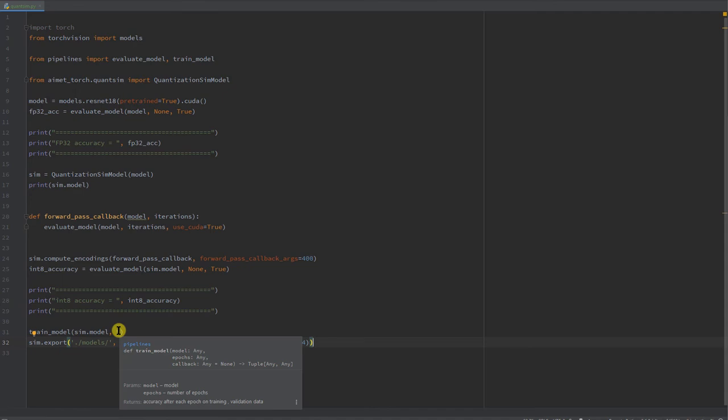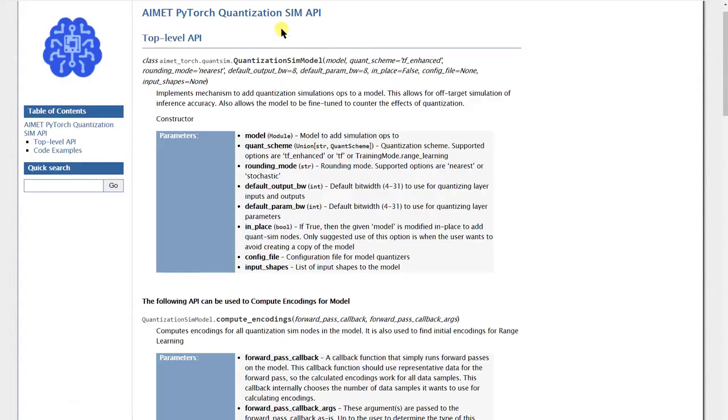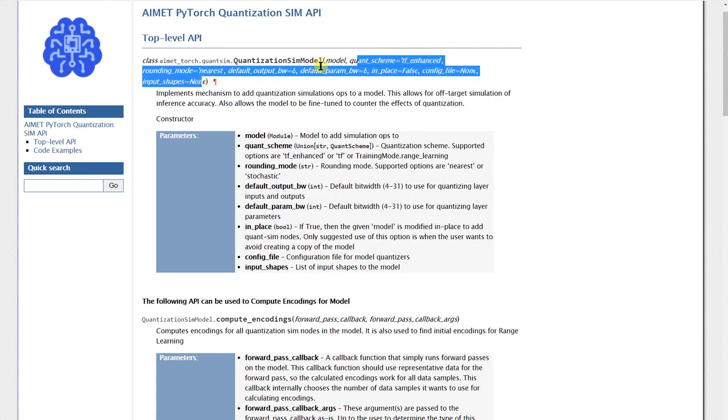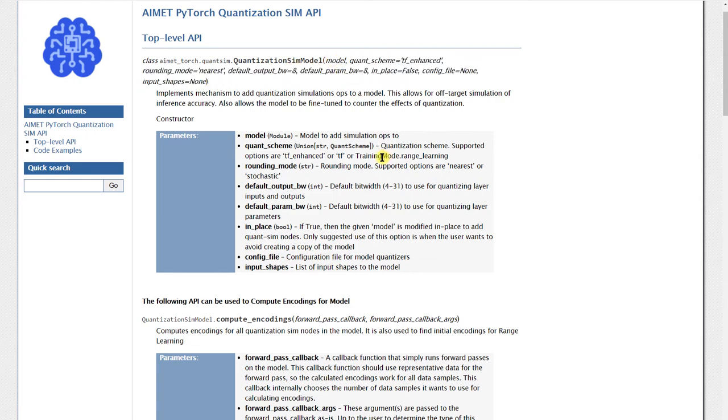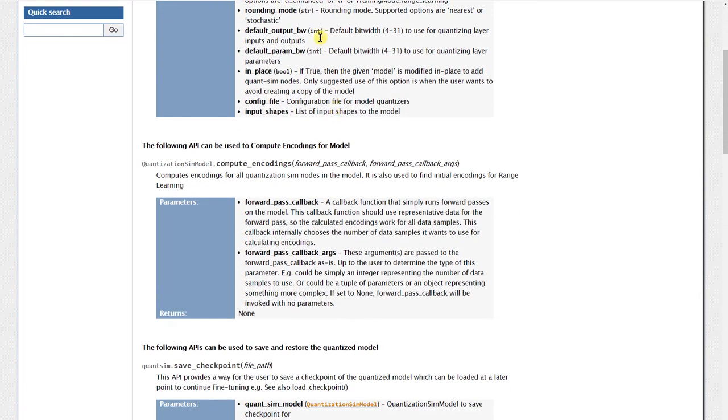So let us dive a little bit into what the knobs are here. Let me bring up the API guide for this quantization sim model API. Most of these parameters have defaults, and so we just had to say quantization sim model, but there are some knobs. The first is the quantization scheme, which is a choice between TF or TF enhanced, and by default it is set to TF enhanced. The second is rounding: do you want nearest rounding or stochastic? By default, it's set to nearest.